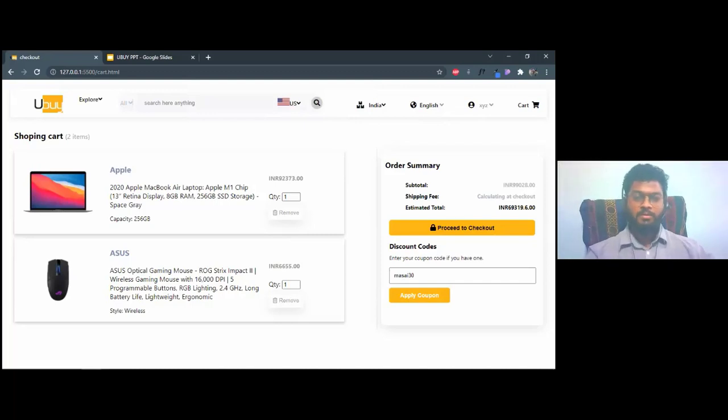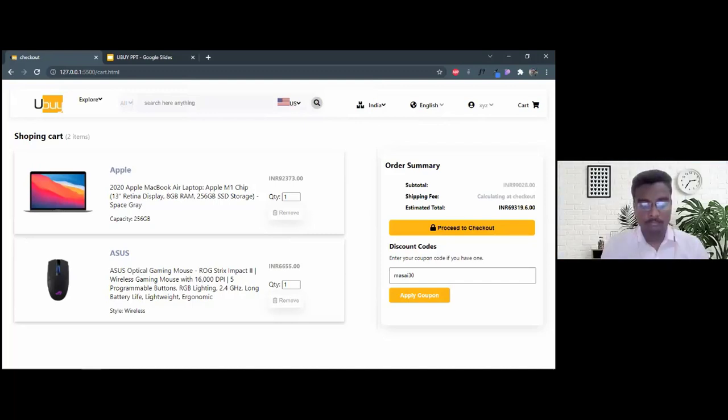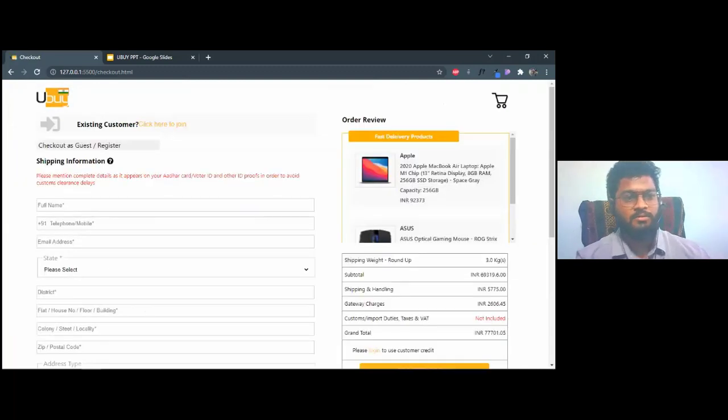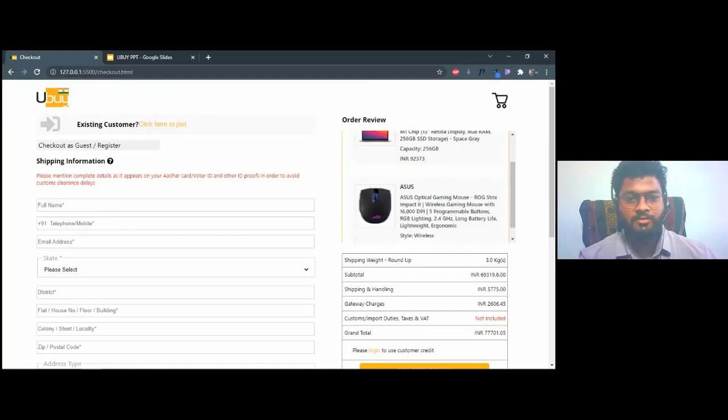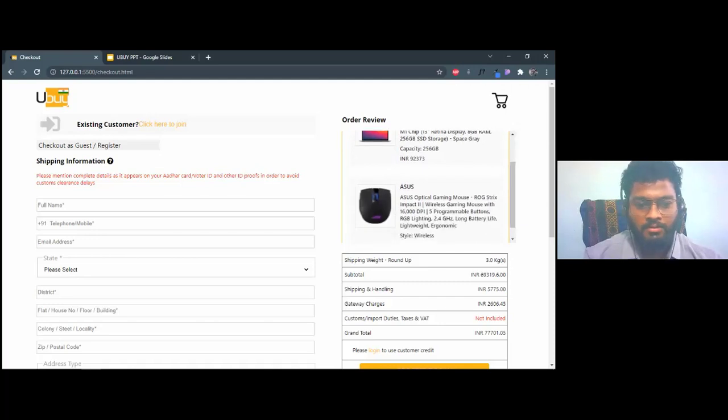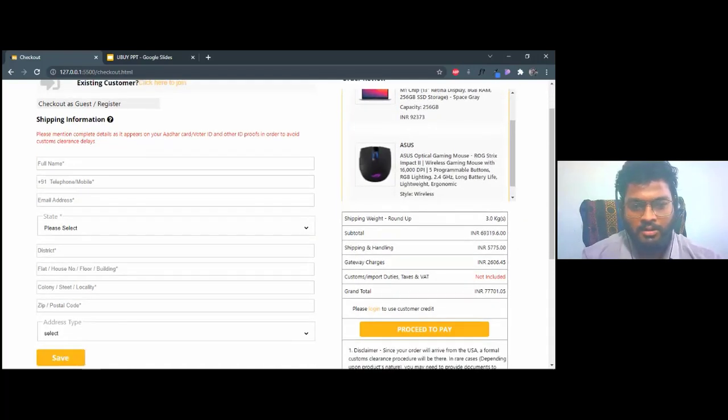Hello, everyone. Now, whenever we click the proceed to checkout button, we land on our checkout page. You can see on the right side of the checkout page, you see the whole cart you added already, and below them, you will see your grand total and the whole breakdown of how it's calculated. And you will see the proceed to pay button.